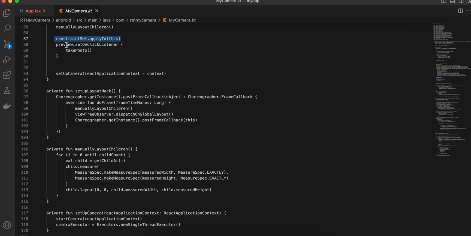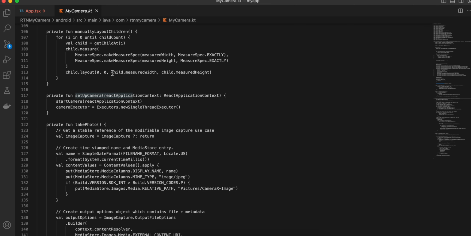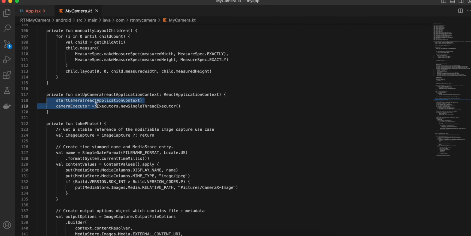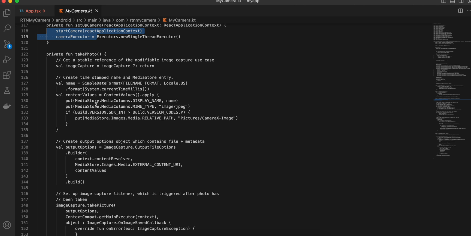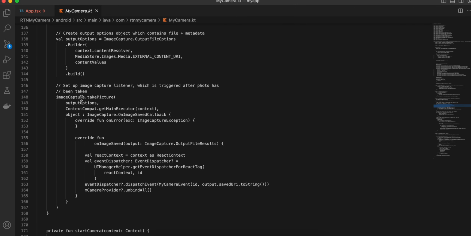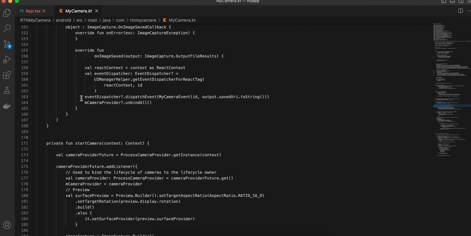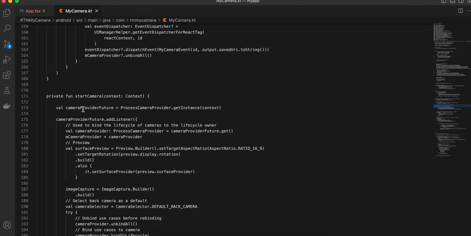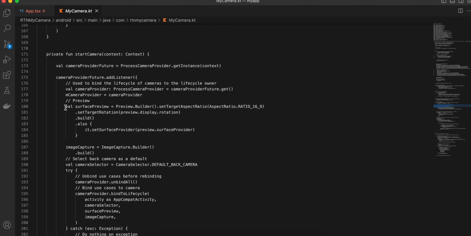And when you click anywhere on the preview view, it takes a photo. And here we are setting up the camera, and again I have copy pasted this from the CameraX documentation, and this is the logic for taking photo. Once the photo is captured, we are saving it to our external storage. Once that is done, okay, and here is the entire code for starting the camera.